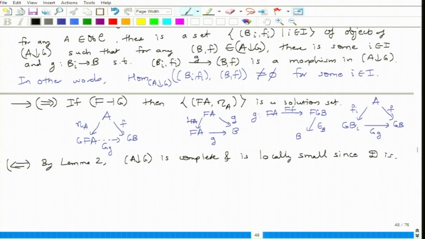That the arrow category, now the arrow category, this is happening for any A which is an object of C. For the arrow category, we just have to show that it has an initial object. That's our goal. And we are going to use the solution set condition to construct such an initial object. Okay.